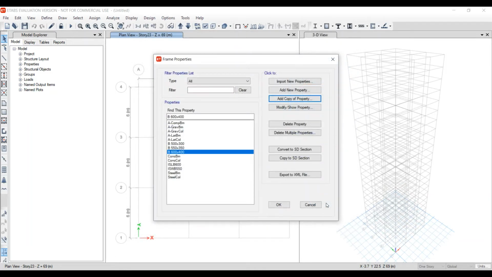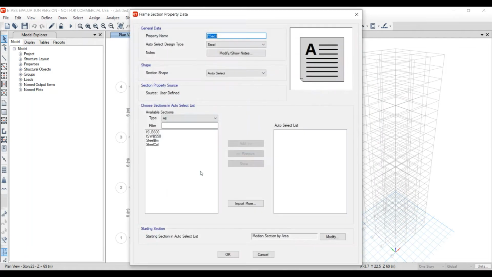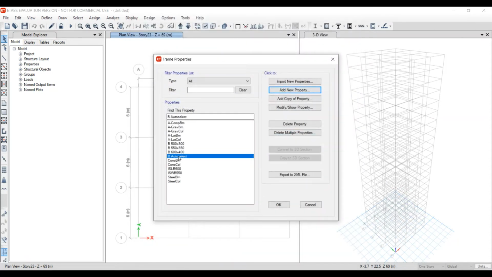We are going to use the auto select option for the software to use the convenient type of beam for the structure. So select add new property, then click on auto select list. Property name, as we are using a beam auto select, so select B auto select. Auto select design type, change it to concrete. The beam dimensions are shown. Click on add, click on OK. The auto select is created.